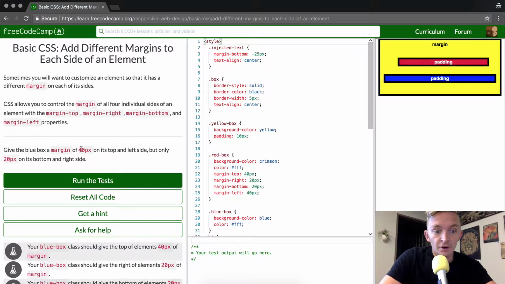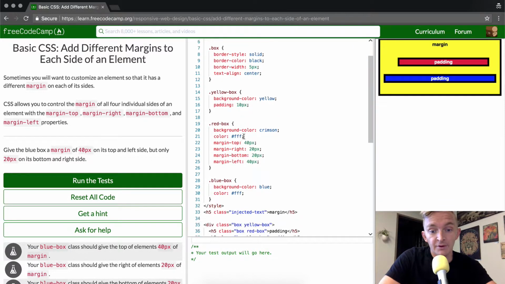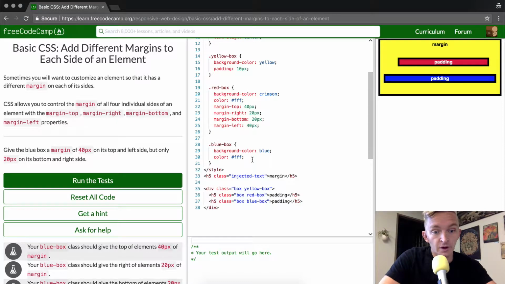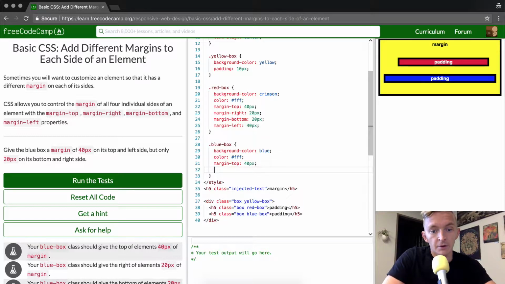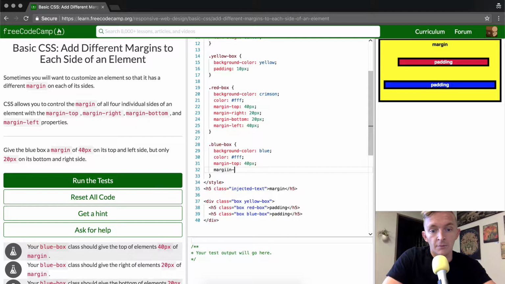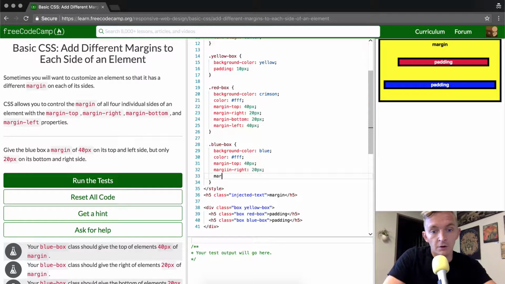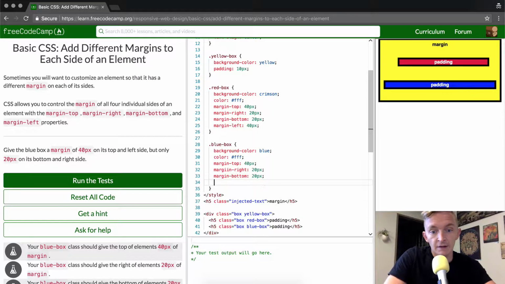Give the blue box the margin of 40 pixels on its top and left side, but only 20 on the others. Okay, so this is exactly like the previous lesson. We're going to do the blue box and we're going to go margin top, we want the top to be 40 px, margin right to be 20 px, margin bottom to be 20 px, and we want margin left to be 40 px.